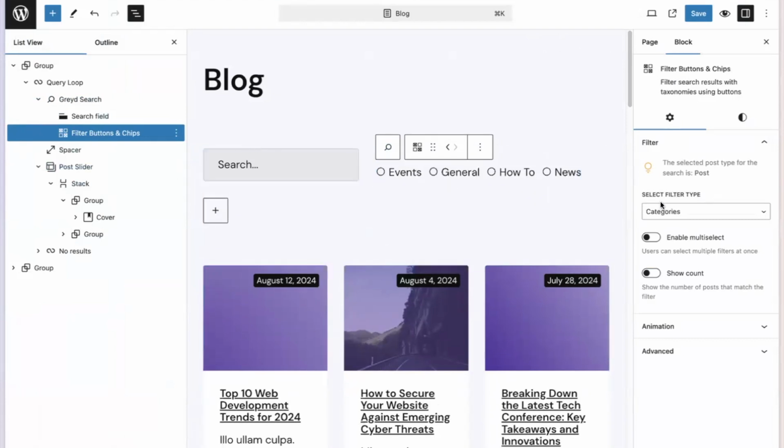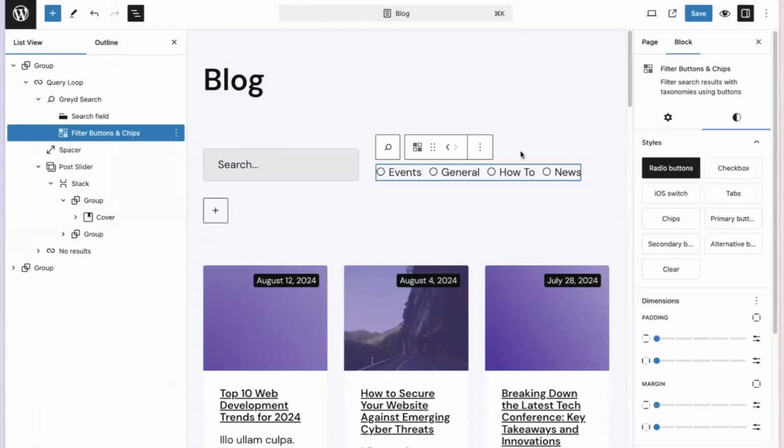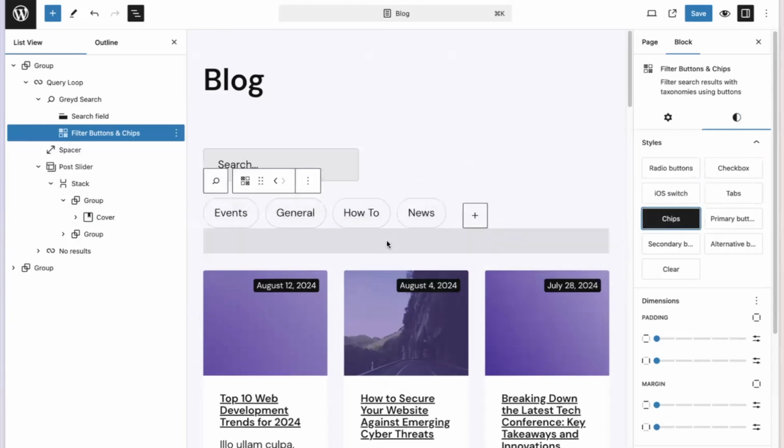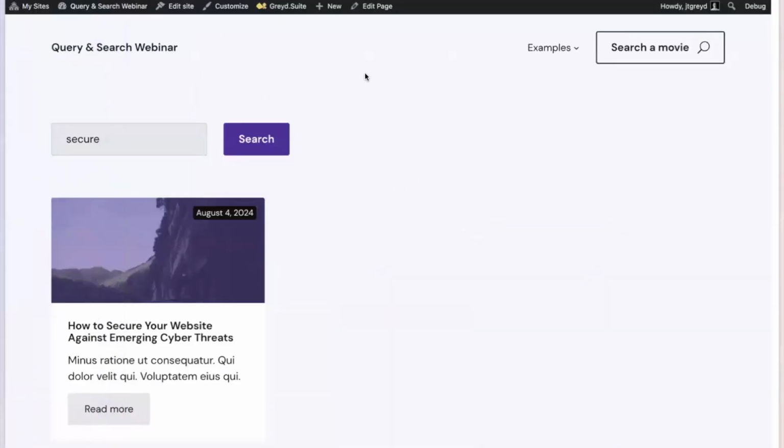So in this case, the most basic one, categories. And I can now set the design. By default, those are radio buttons, but maybe I want them to be chips, for example. Chips is something that does look really nice and is a really common thing on web pages.